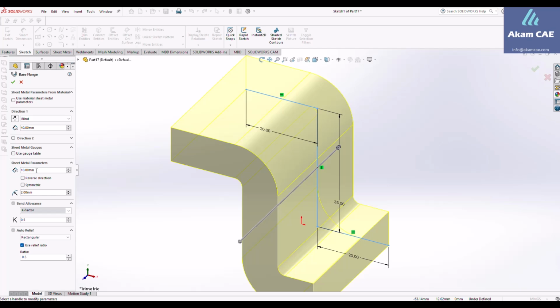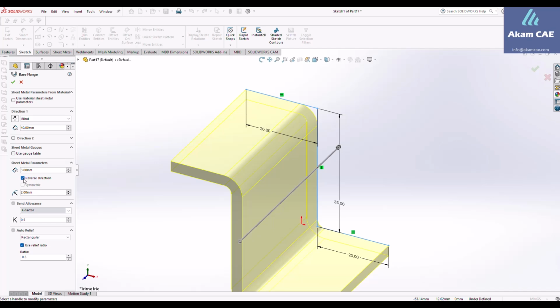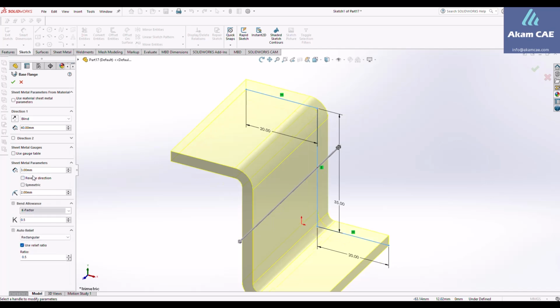The next thing which you have to change is the thickness. What thickness do you want to choose? For example, here I want to choose a thickness of 3 millimeters. And it gives you an option to reverse the direction. What does it mean? If you reverse the direction, you will see that the material is going to be inside or outside of the sketch. See? By ticking this, you will see the preview on the screen. So I'll just leave it as it was.